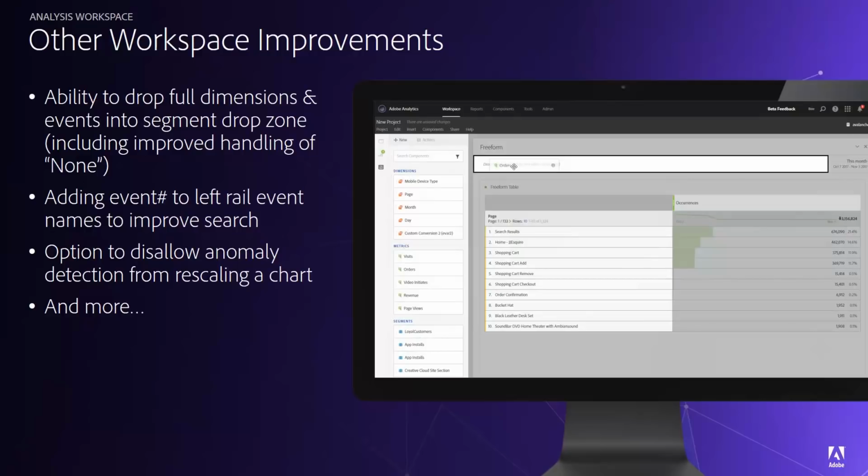We're improving this to now also allow for full dimensions to be added to this area, as well as events. So hoping that the ability to drop anything anywhere in Analysis Workspace now, even in the segment drop zone, will improve the analysis you guys are able to do and really save you a lot of time as you're building out your projects.